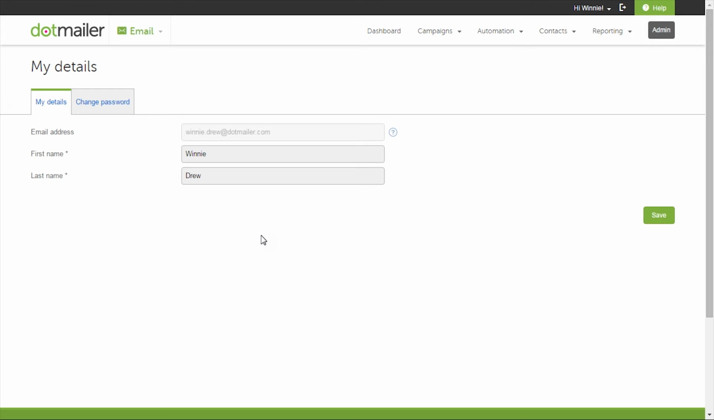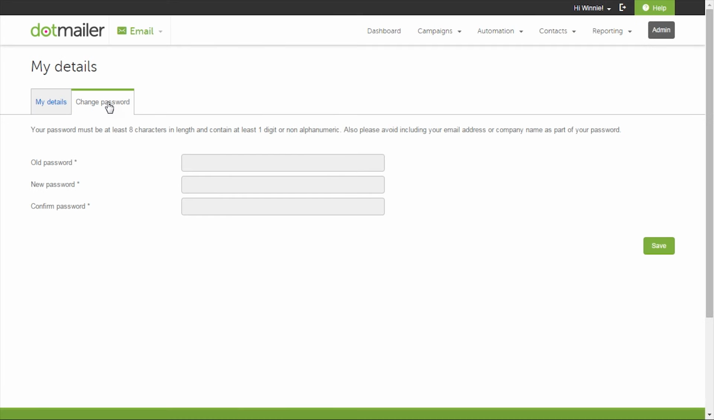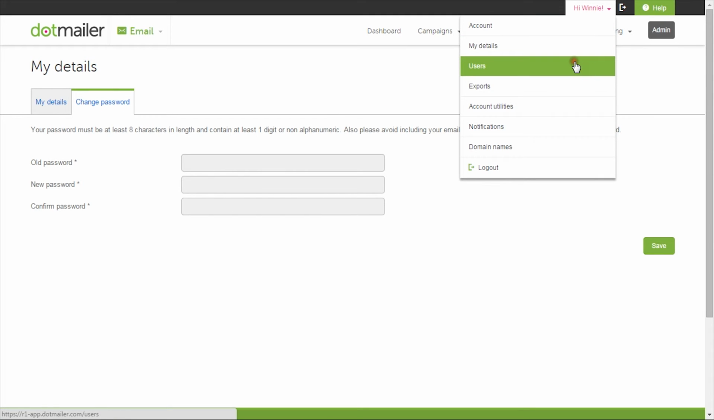You can also change your account password here. To do this, simply give us the old password and create the new. Please note your password must be at least 8 characters in length and contain at least one digit or non-alphanumeric character. The next option in the account settings drop-down menu is Users.